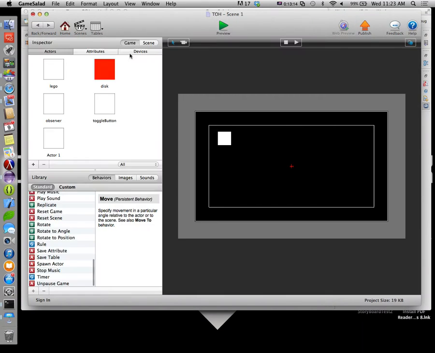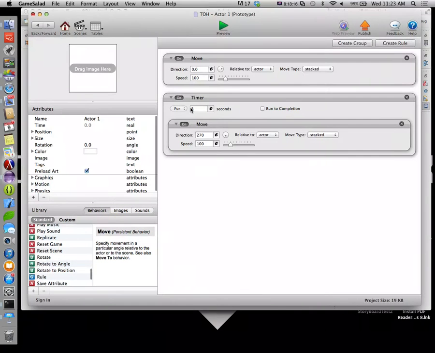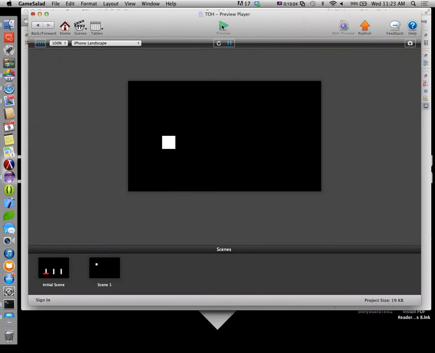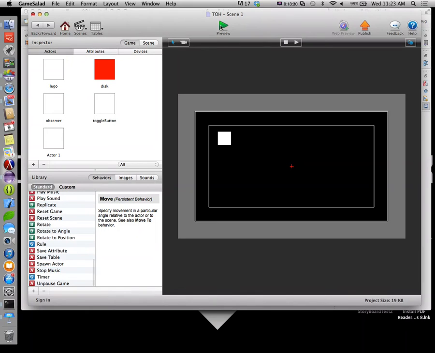Did 3 seconds go by? Or did it go off the screen before 3? Let's just do it for 1 second. Okay, it killed it. All right, so as soon as that timer ends, the behaviors inside of it die.